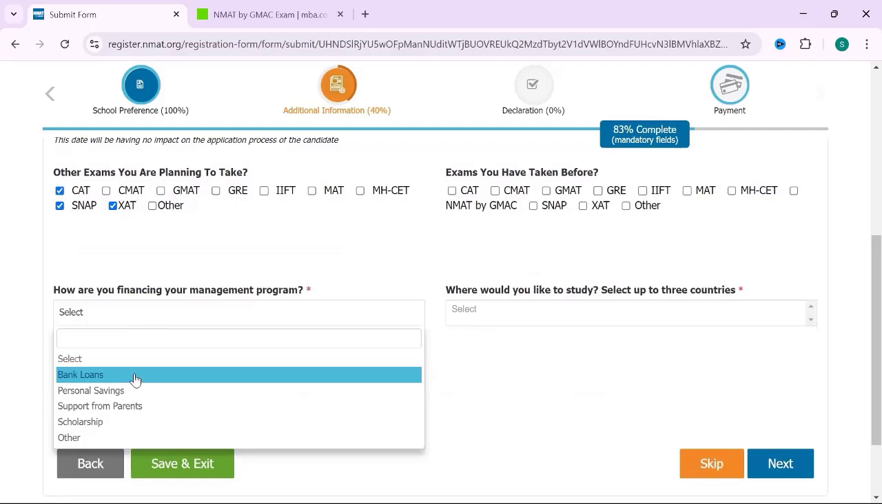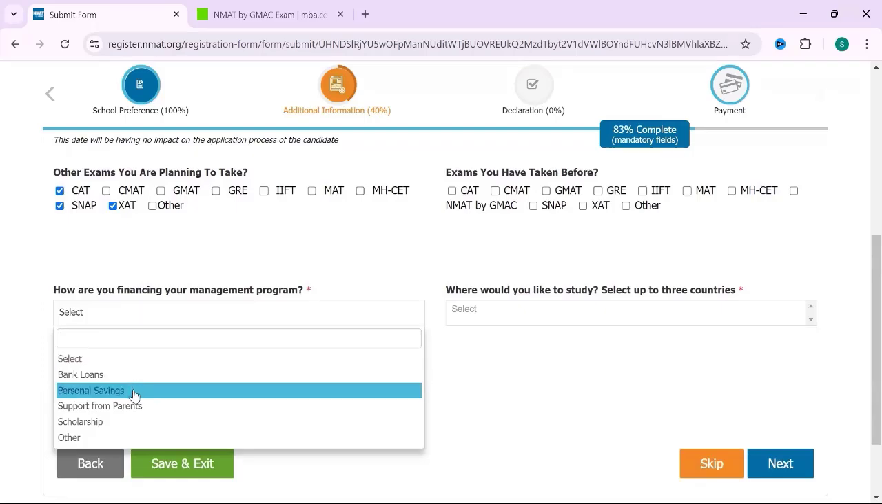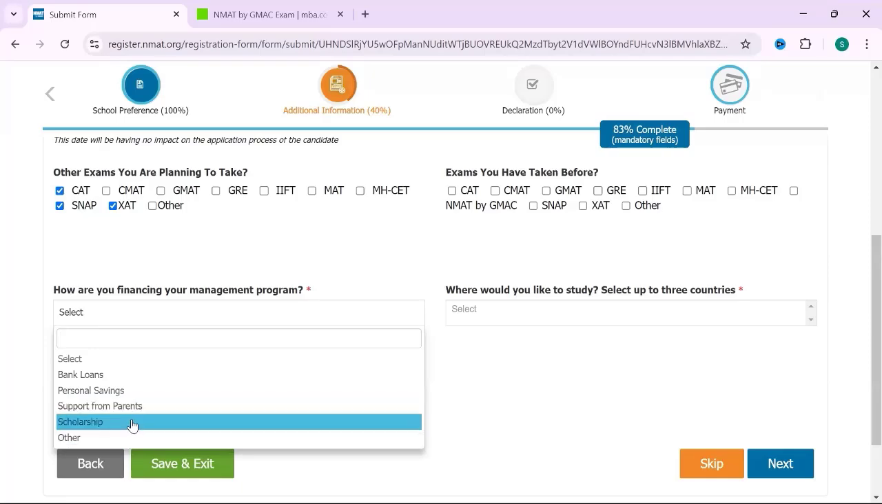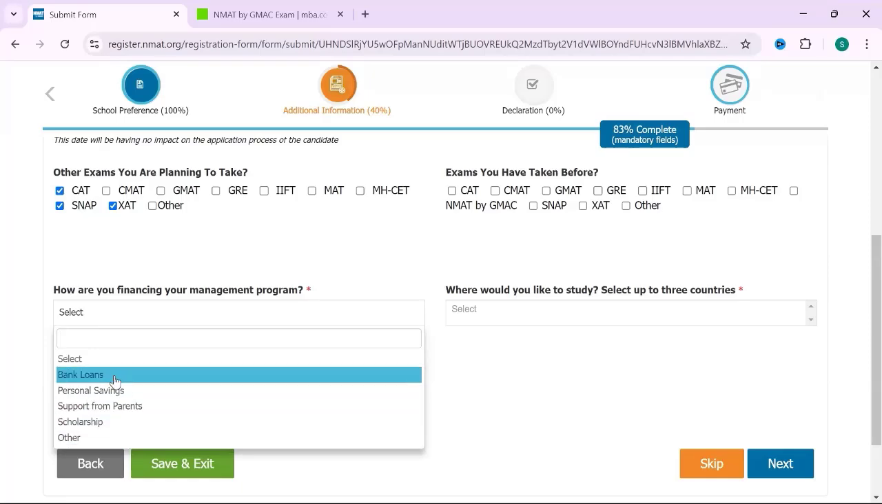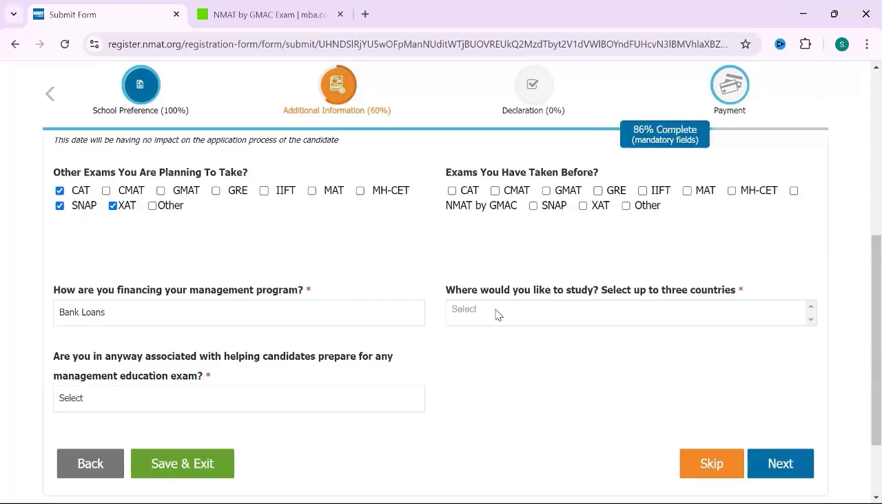So mostly students take bank loans. There are personal savings, support from parents, scholarship with others. You can go on with support from parents or you can go with bank loans. Okay, you can just go there.